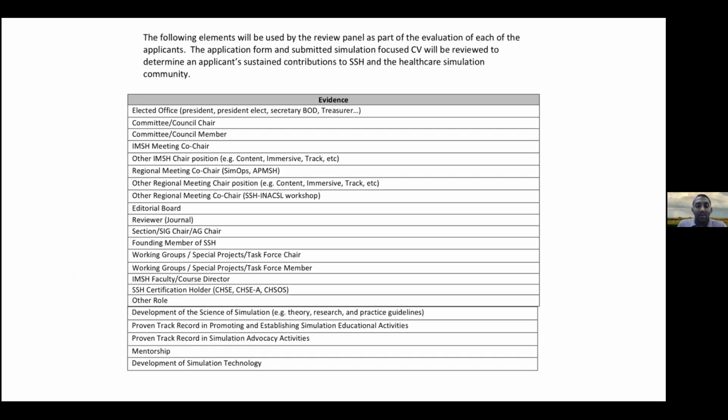Just as an example of evidence of sustained contributions to SSH and the healthcare simulation community, these are not inclusive at all. There's countless others that are out there, but it gives you an idea of the level of what we're looking for, right? And so you've held offices, you've been council or committee chairs before, you've been a reviewer of the journal or on the editorial board, you're chairing a section or a SIG or an AG, you've been IMSH faculty or a course director in the past. Also important to highlight that you've got current SSH certifications, and there's countless other roles and responsibilities that you may have taken into place that drive that, right?